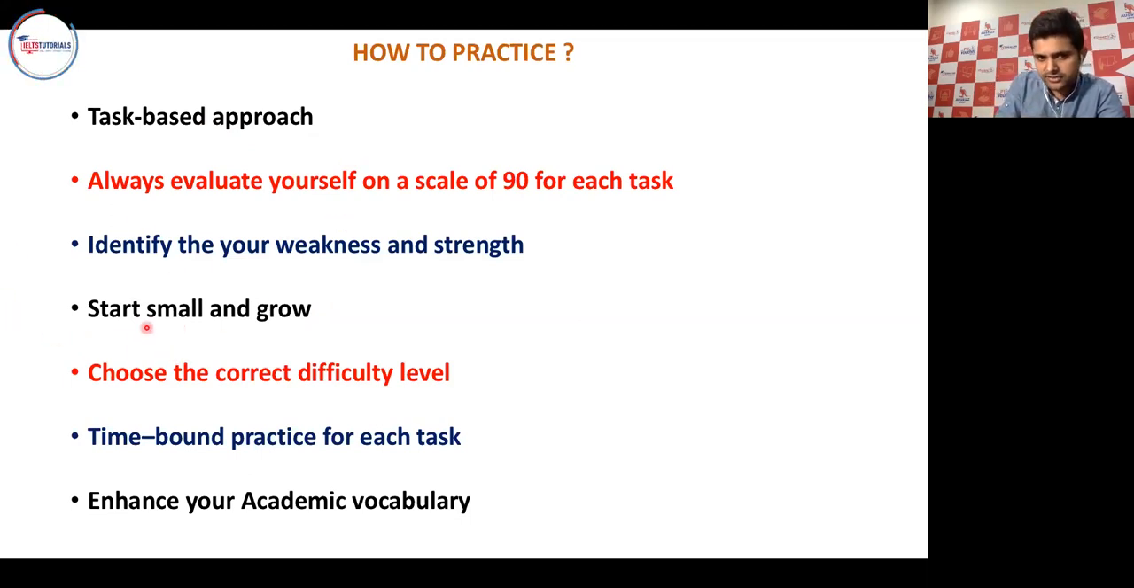Now, when you start small and grow, you have to be aware that you must choose the correct difficulty level. So if you're doing write from dictation and are not able to capture all 10 words, then when I say start small, pick sentences that are shorter, and then grow slowly towards the longer sentences.